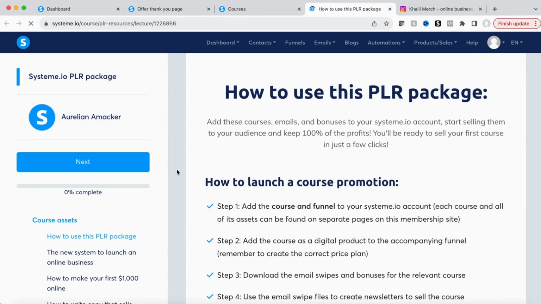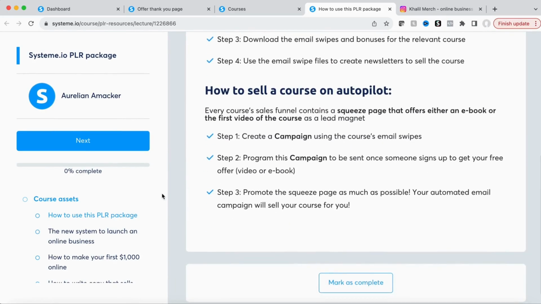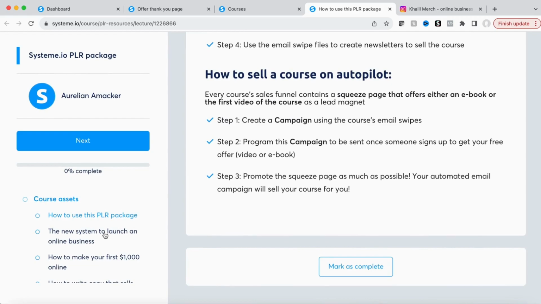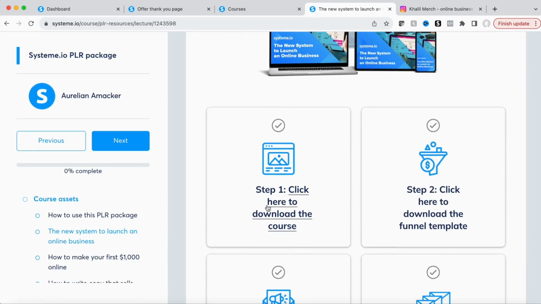If you open this course, it is going to simply show you how to import all the courses inside your account. So all you need to do is go and import the courses one by one into your account, all 8 courses plus the PLR itself. Import them and import the funnel templates.